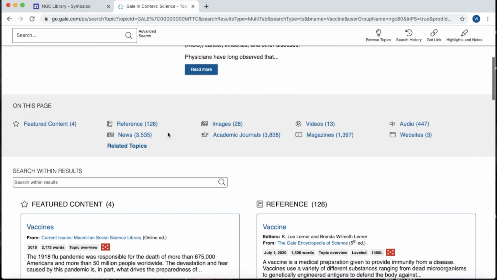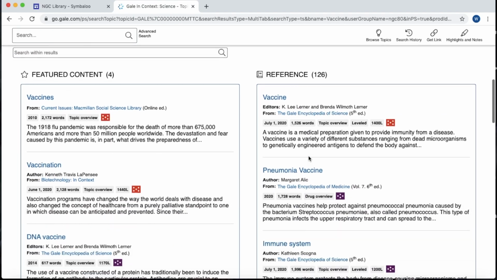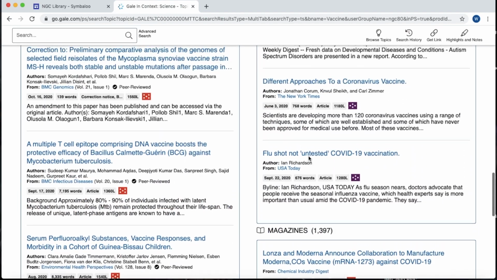You can see right here on this page, there are 4 featured content articles, 126 reference, over 3,000 news, 28 images, 3,800 academic journals, 13 videos, over 1,300 magazines, over 400 audio, and 3 websites. So you can see that there's quite a bit of information out there on this topic.